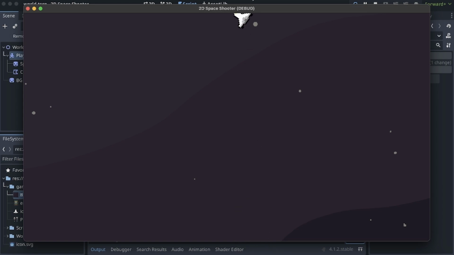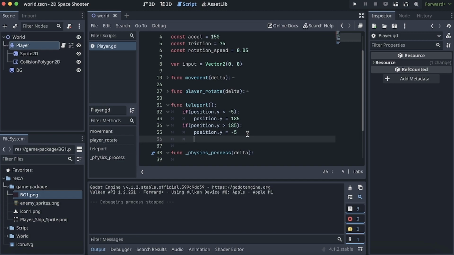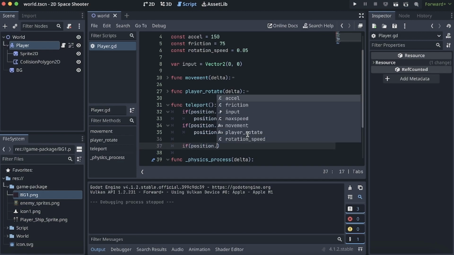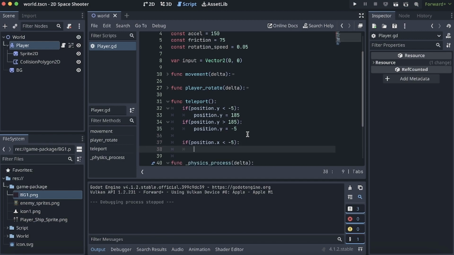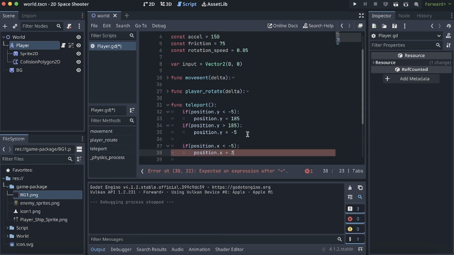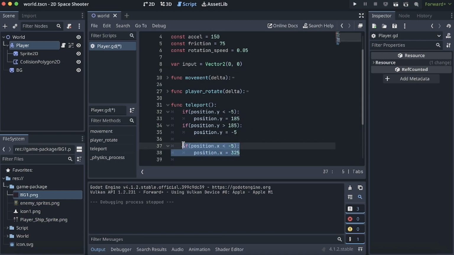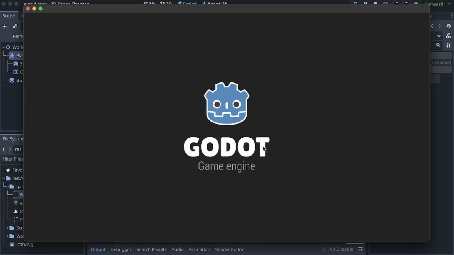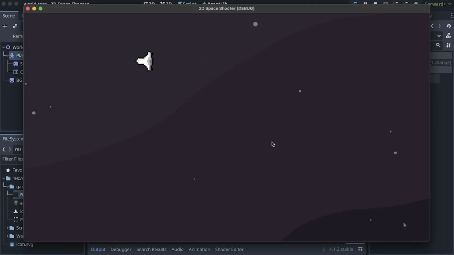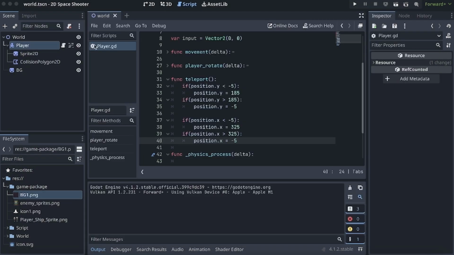it is running just as we want it to. Next, we're going to do the left and right. Same thing, since the width of the screen is 320. If the player goes below -5 on the left, then the player will be teleported to the right. And if the player goes past 325 to the right, then the player will be teleported to the left. And as you can see, now that we play our game, there we go. It is working as it should.